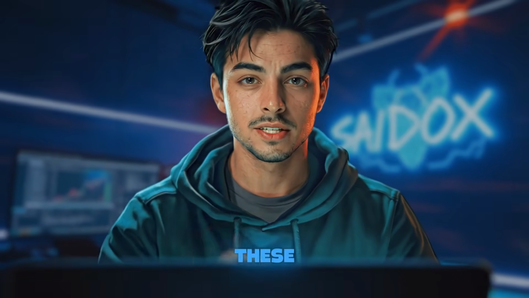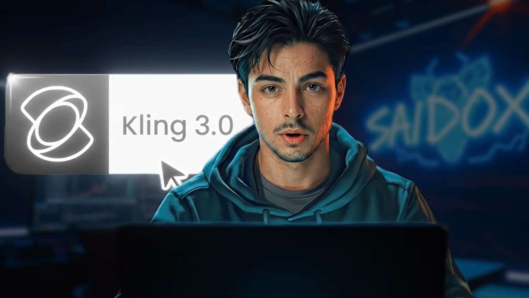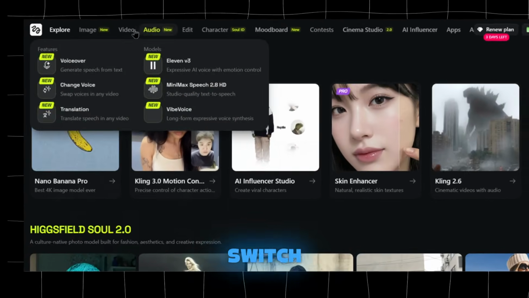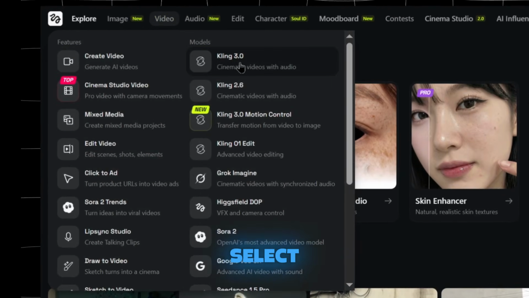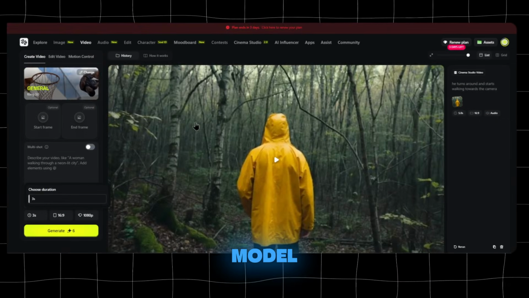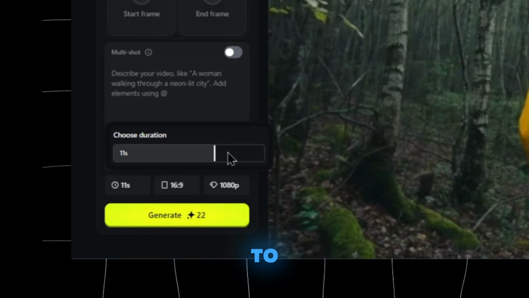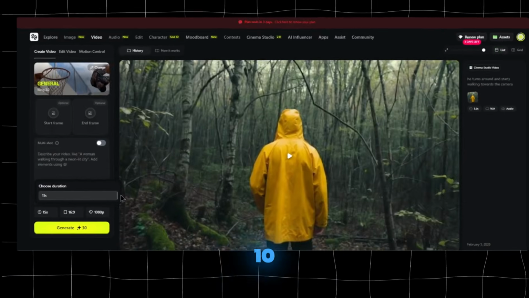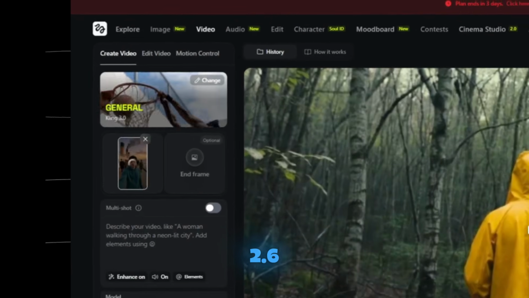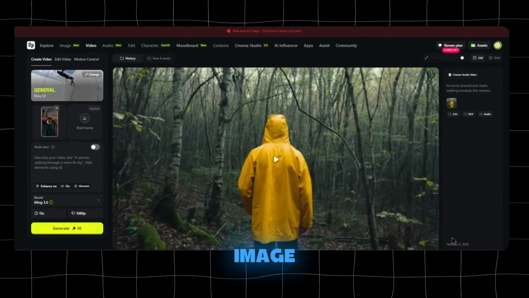Now it's time to bring these images to life using Kling 3.0. To access it in Higgsfield, switch over to the video section and select Kling 3.0 as your model. As a quick tip, with Kling 3.0, you can now create videos up to 15 seconds instead of just 10 seconds, like in version 2.6. Go ahead and upload your first image as the start frame.